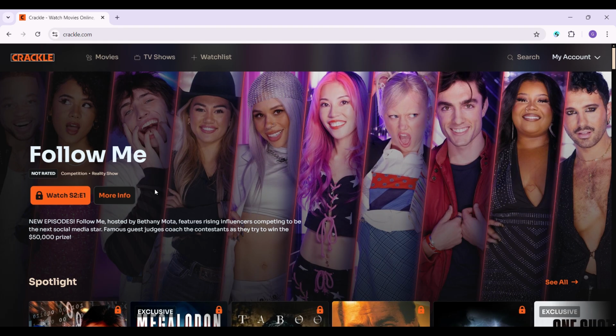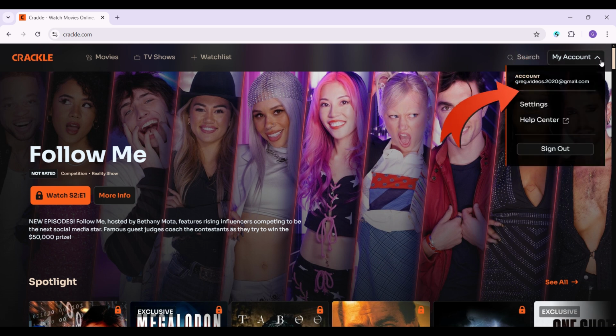In this tutorial, we are gonna look at how to enable the grown-up mode in Crackle. Now let us begin. Initially, what you guys have to do is simply focus on the top right. Right here, you can see a button called My Account. Simply hover over it, and as you can see, this menu will open up. From here, simply go to Settings.